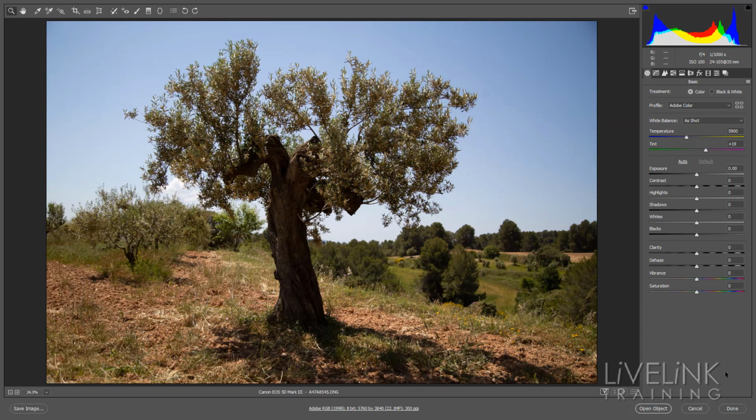In this video, you're going to learn the power of profiles and presets in Adobe Camera Raw and how they can help with editing your images. Well, let's get right down to it.